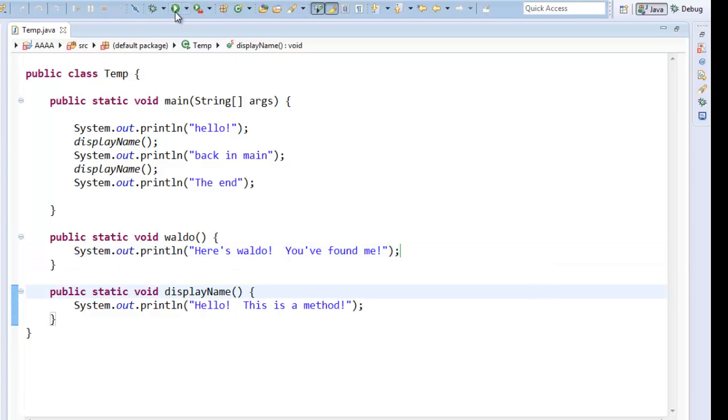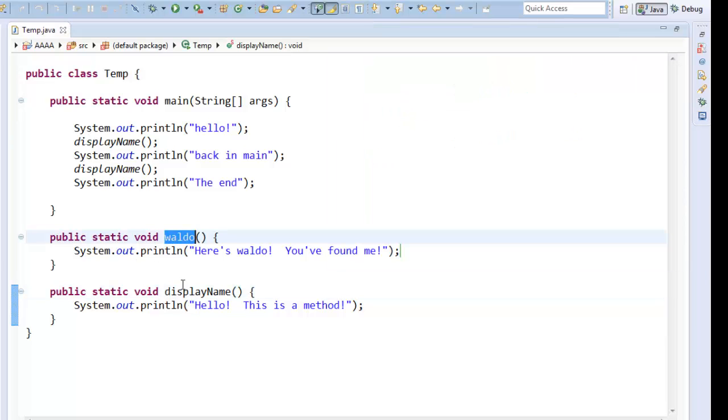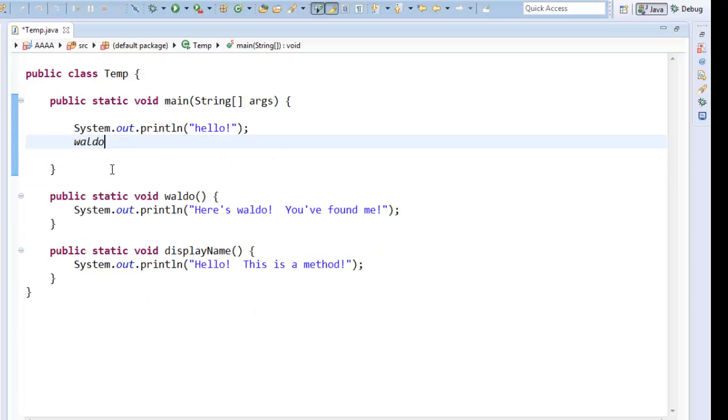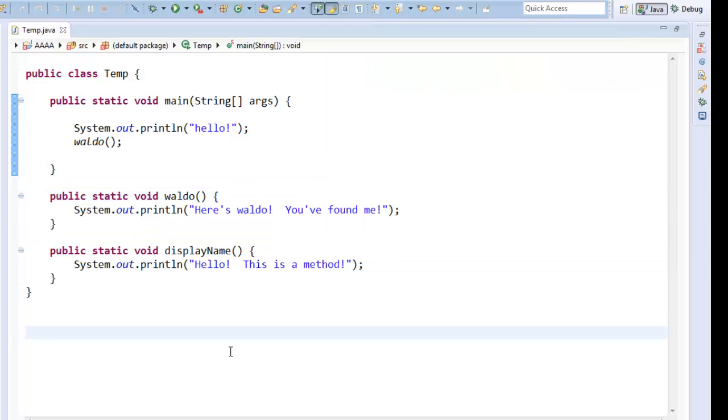If I run the program right now, you'll notice it didn't display anything about Waldo because I never actually ran this command anywhere. But if I replace this here and I say Waldo, and then I run the program again, you see now it prints hello, and then it runs the Waldo command. Alright, so that's the very, very basics about how you make commands.